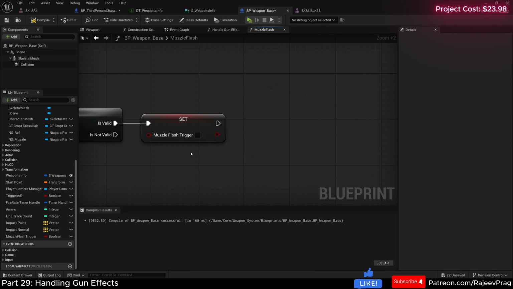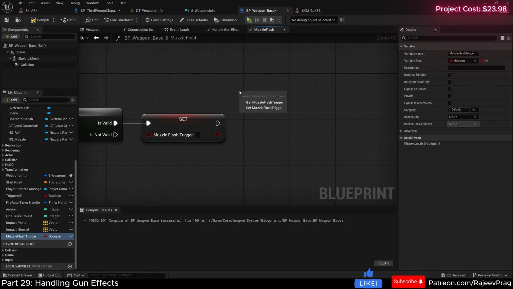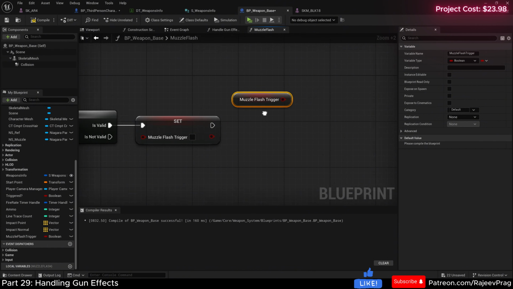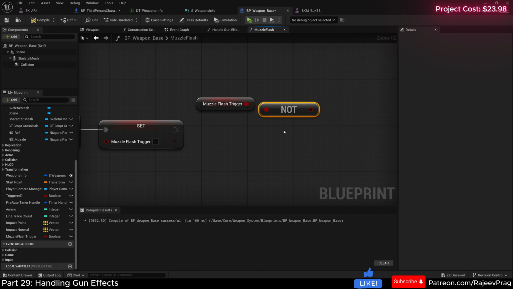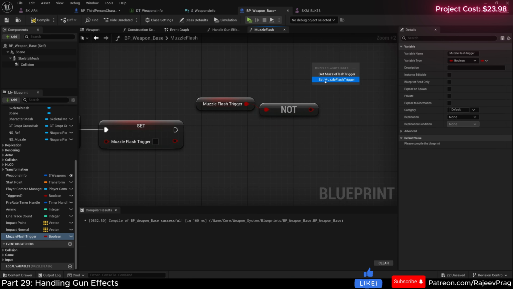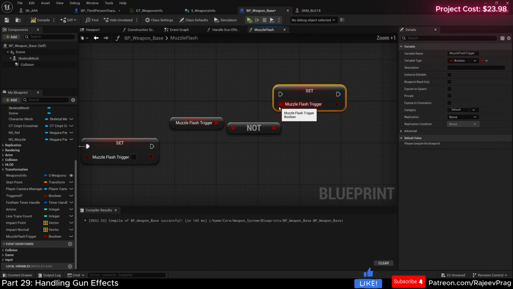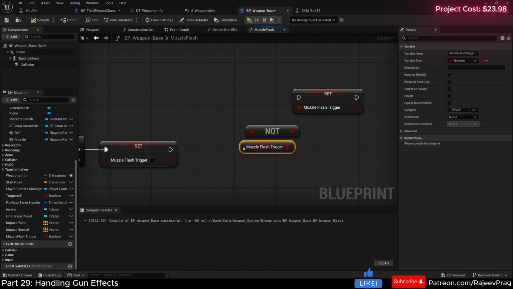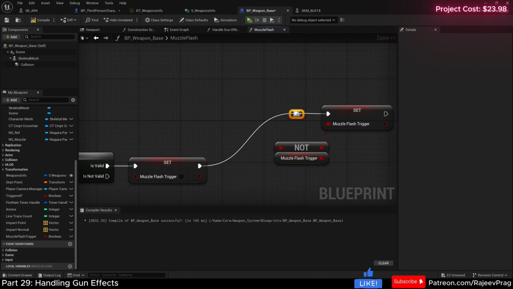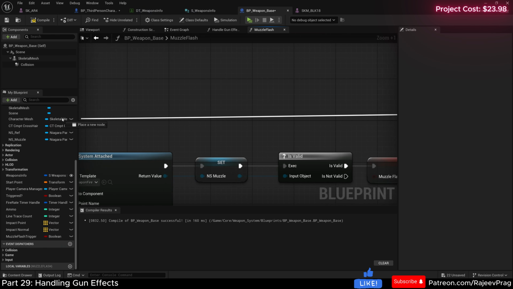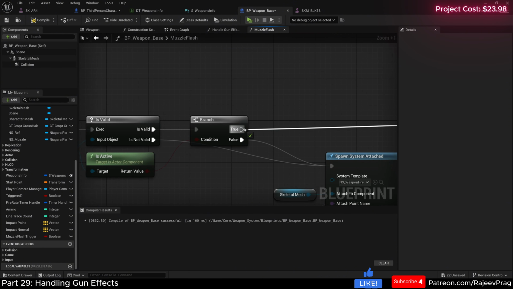So once we set this up as false, we're going to drag in our muzzle flash trigger to do a quick update. So we're going to do a get and then set this to not boolean. And then we're going to do a set muzzle flash trigger. And this needs to be connected to 2 points in the graph. First, from the set, we're going to go ahead and connect it here just like so. And then also off of this, we want to connect it to our false true branch over here.